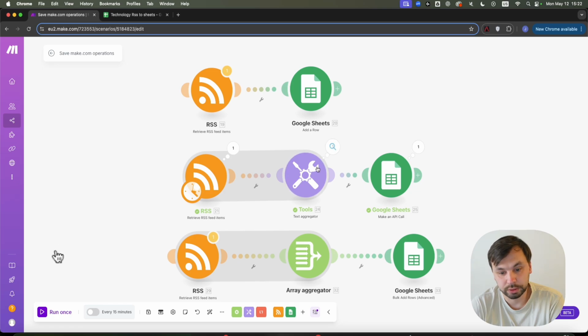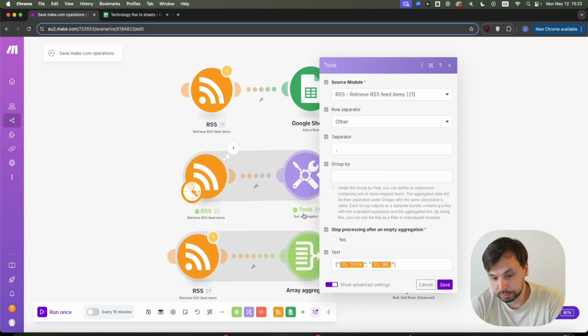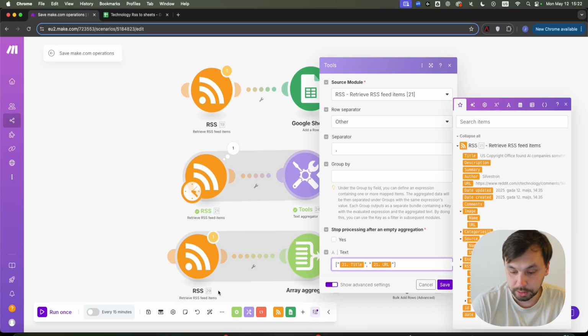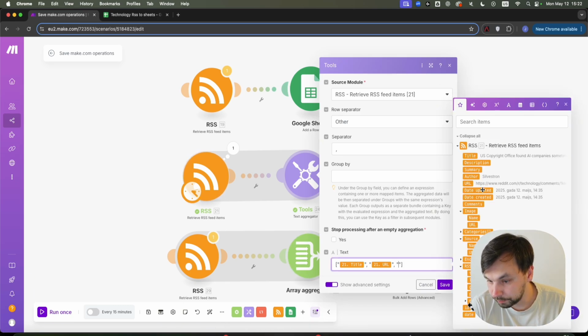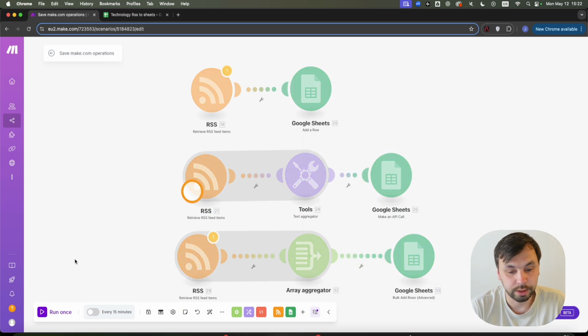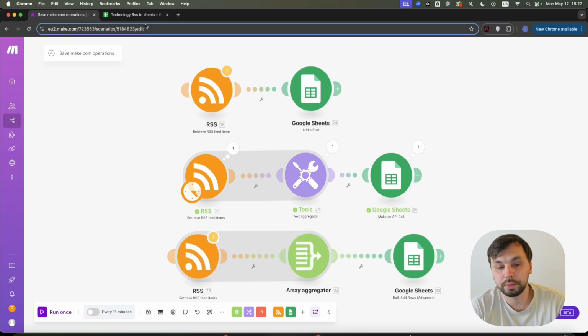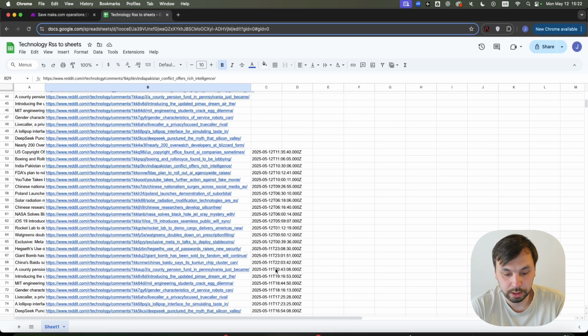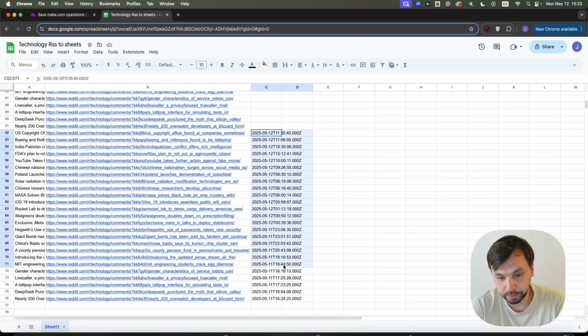And if I would like to add more details from my RSS feed module, I'm just gonna add comma, semicolon, and select, let's say, date updated. Click save, click run once, and now in column C, I have the date updated.